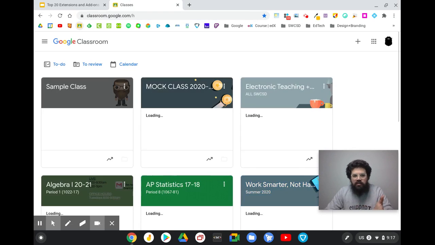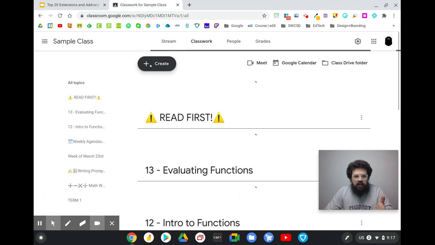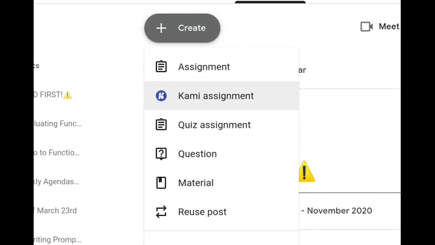Even better than that is if I go to my Google Classroom and I want to use Cami with my students. Let me jump into my sample class here. Jump over to classwork and I hit create. Now there's a new assignment called a Cami assignment. So I can attach my PDF. I can assign it as a Cami assignment. It gives directions to my students on how to open it in Cami.